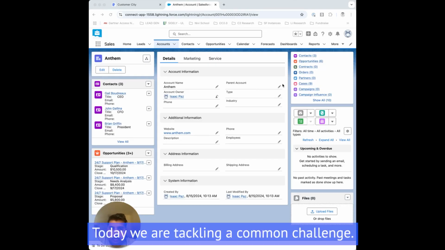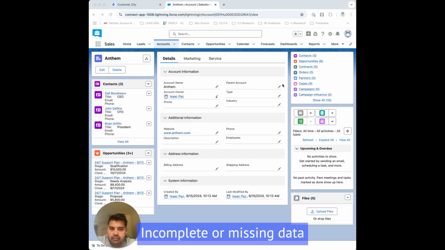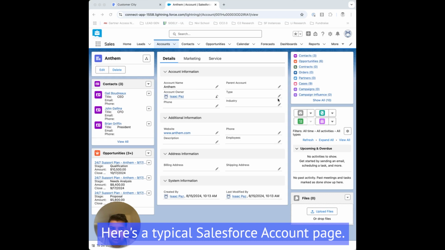Hi there. Today we are tackling a common challenge, incomplete or missing data in your Salesforce record, as you can see on this page, and how our platform can help you fix it automatically. Here's a typical Salesforce account page. Notice how the industry field is empty and other data points are also empty, and some of them are incomplete.